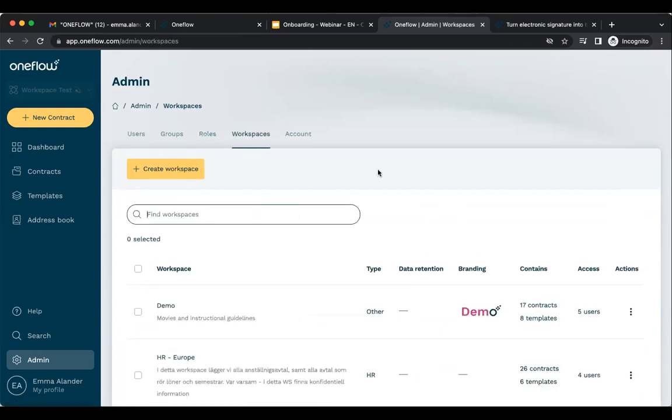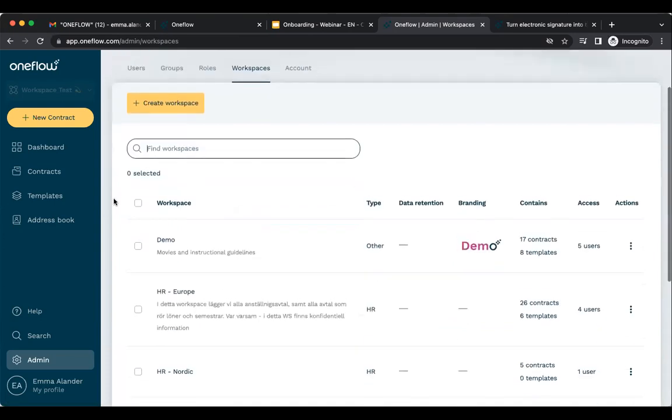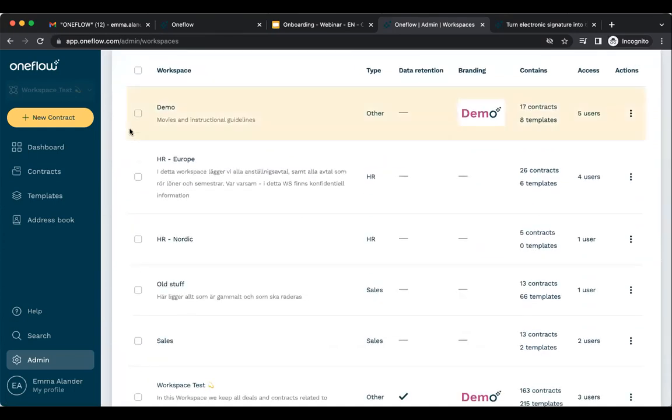We can move over to workspace here, because workspaces is one of those ways of organizing contracts and templates into relevant categories. You can think of it like different sub accounts into which you can put your contracts. And the good thing is that every workspace has its own contract and template archive and also address book. Here in my demo account, we can see all of the workspaces that I have. I have one called demo, I have HR Europe, HR Nordic, old stuff, sales, and workspace test. Under type here, we can see what kind of type it is. Is it an HR workspace, or is it sales, for example?